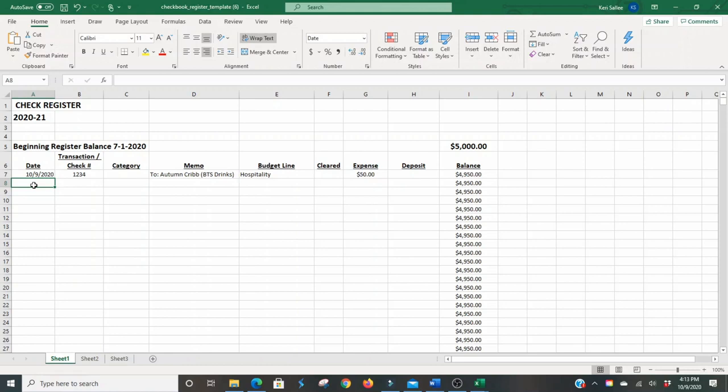So then let's do a deposit. Let's say on 10/9/2020, I did a deposit for, let's say, membership. And we're just going to reiterate that that's membership. And we're going to say we deposited $1,000.